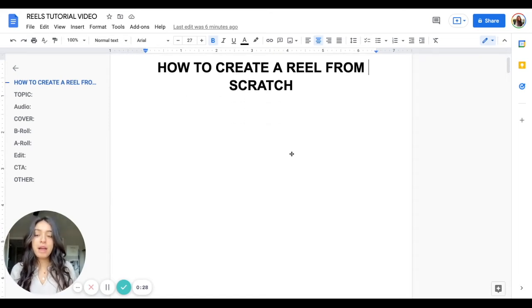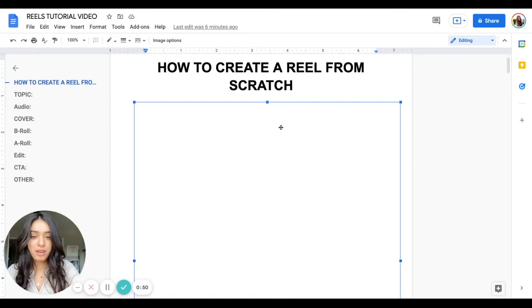Now, by the way, this is just my flow. This is the way that it works for me and the way I have found it to create a reel from scratch the easiest. I'm all about effectiveness and efficiency. So, I just want to get it done right, and move on to the next task because if you're an entrepreneur, you know that time is very valuable.